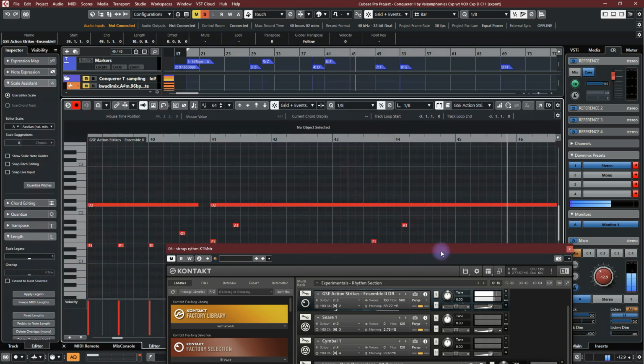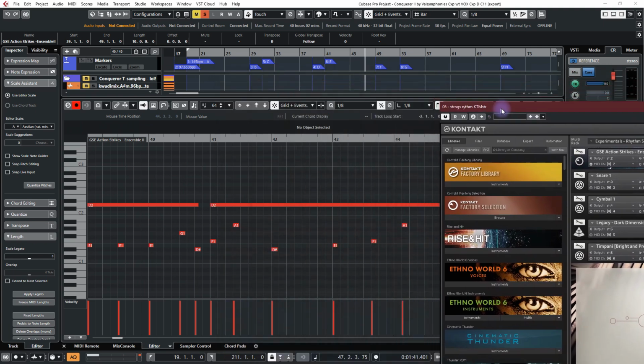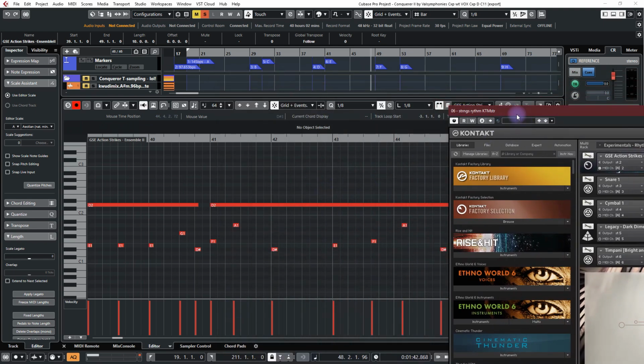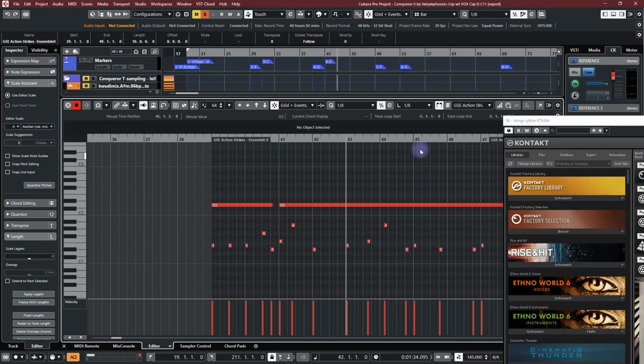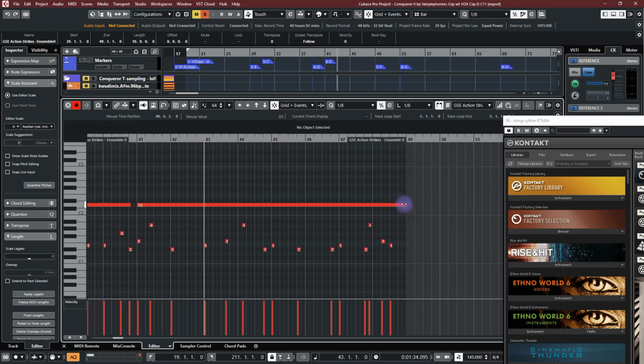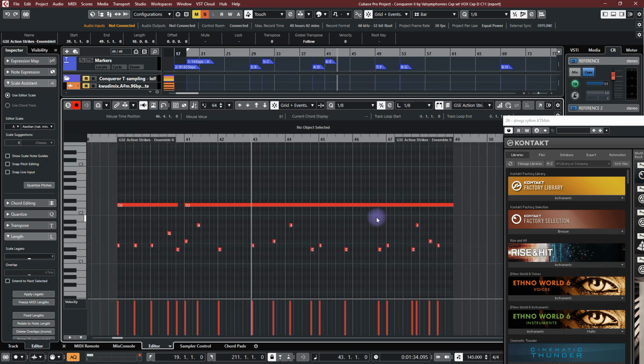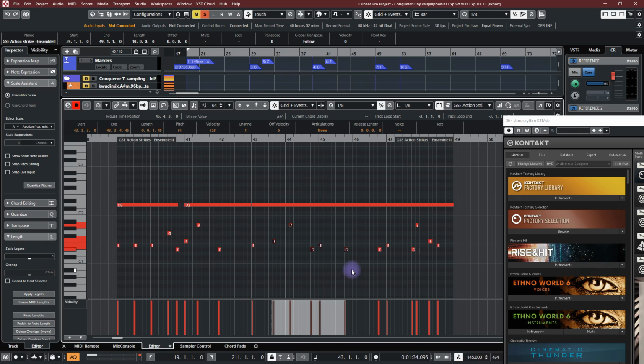Action Strike, of course, for those of you that have used the library, is basically a sample-based instrument that uses MIDI and key switches. Now you can see there are key switches here. For every one of these key switches along this long note, it's actually changing the rhythm. You hear that? Now if I mute those key switches, see what happens. Did you hear that? It's just playing one thing.